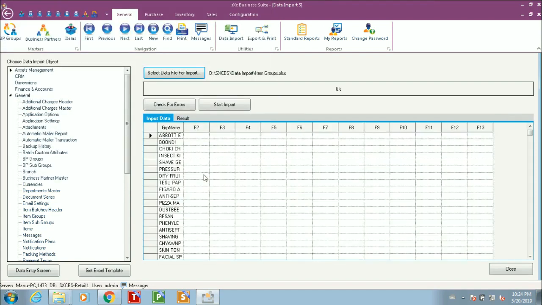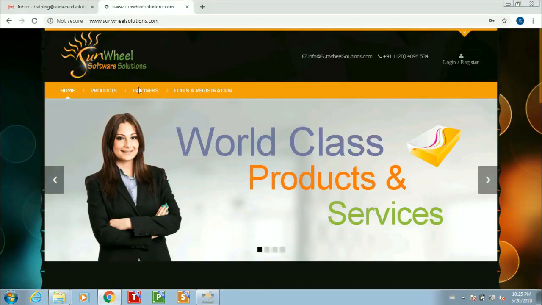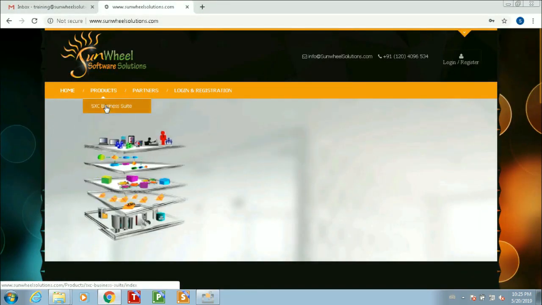Now if that data is read correctly, you will be able to see the data actually over here. This is the preview of the data that you are going to import. Now many times what will happen is that when you select the data file for import, you might get an error, which is something like, let me show it to you.